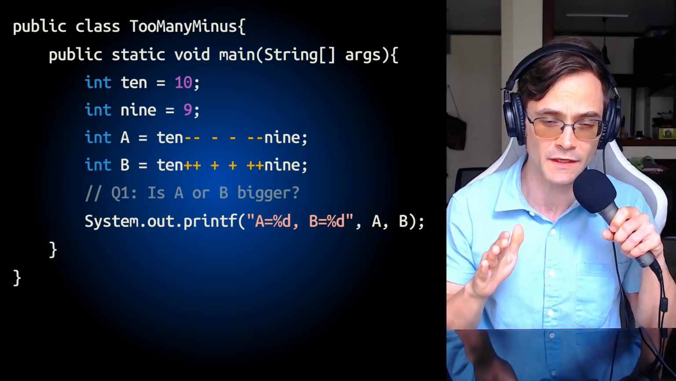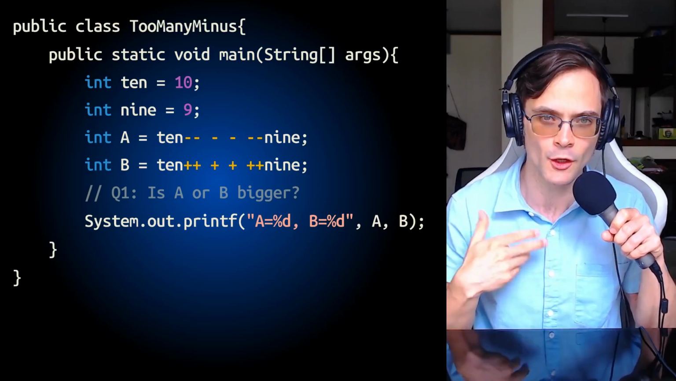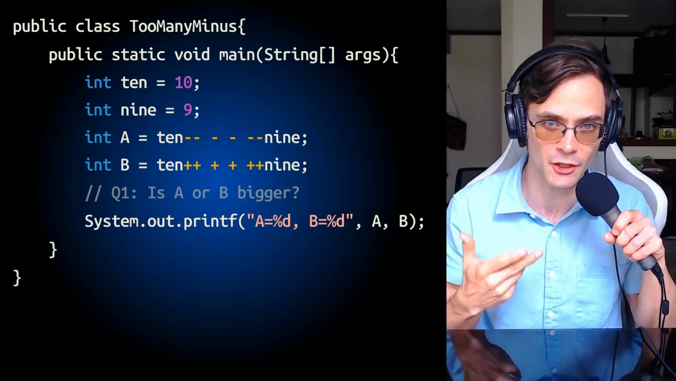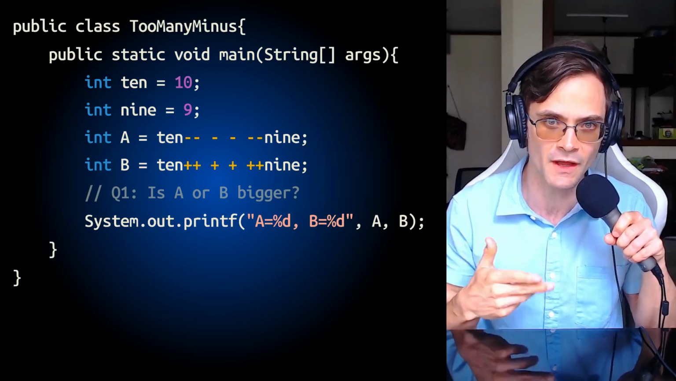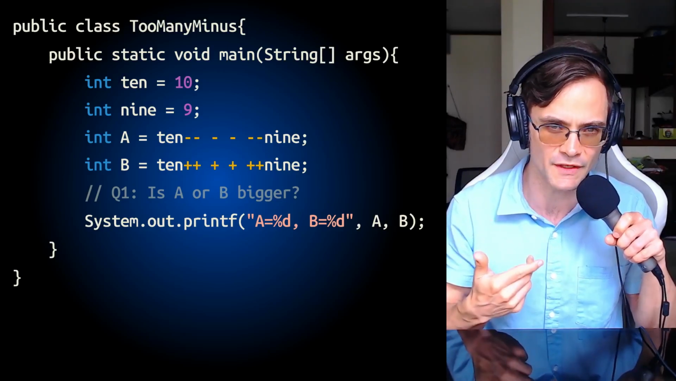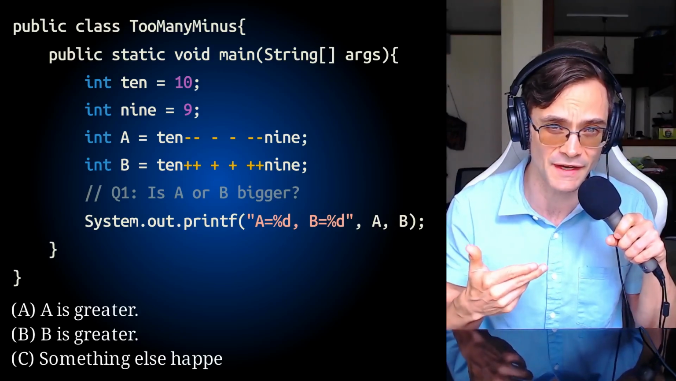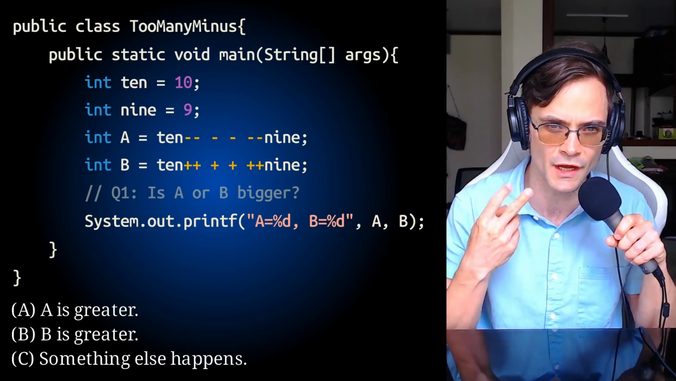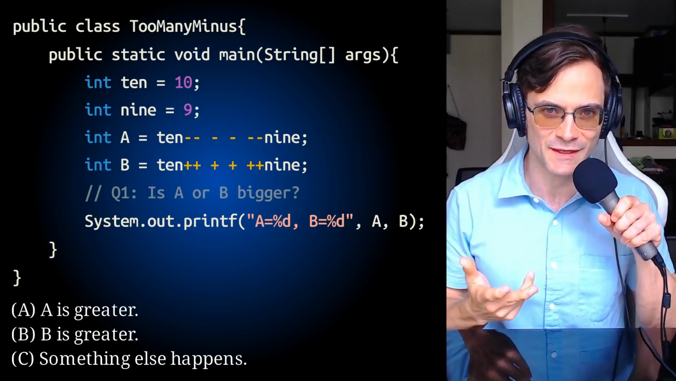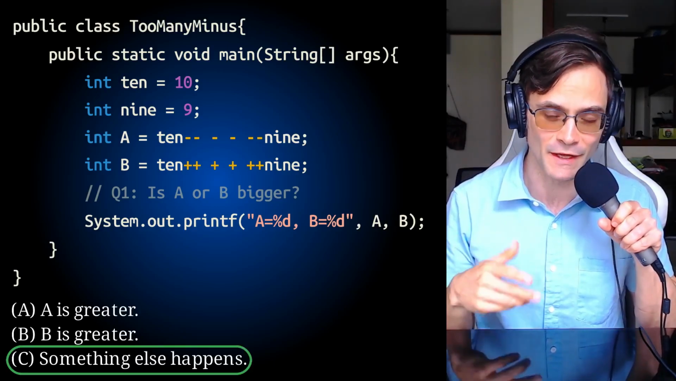And I'll tell you that at this point this code will compile. You're welcome to try and run this for yourself. I've got Java and C code in the description if you want to run it at home. So what happens here? Will A be greater, B be greater, or is it still C, something else? I'll give you the answer in 3, 2, 1. So the answer is still C, but it does compile, it does not crash.